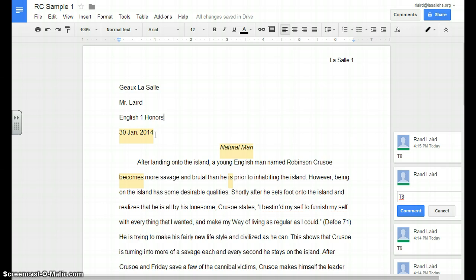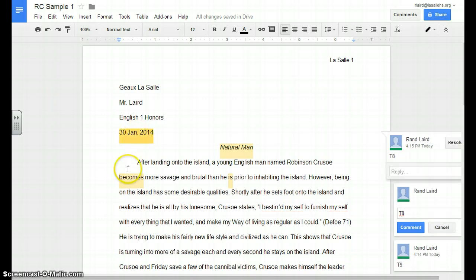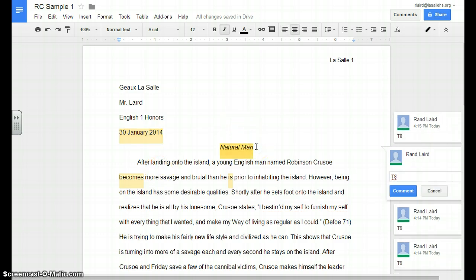That means it's an MLA formatting error. And the error here is that the student did not spell out January, so I dinged him a point. Over here, natural man, your title is not supposed to be in italics, so you got to straighten that out. And then finally a T8 would be that the font of everything is in Arial up here. Remember, you got to change that to Times New Roman.